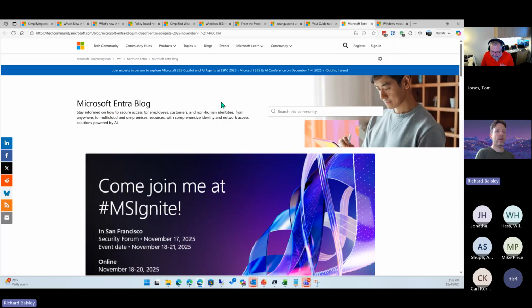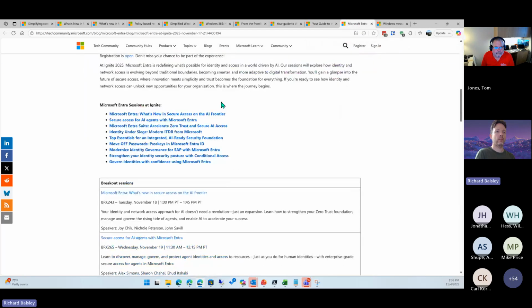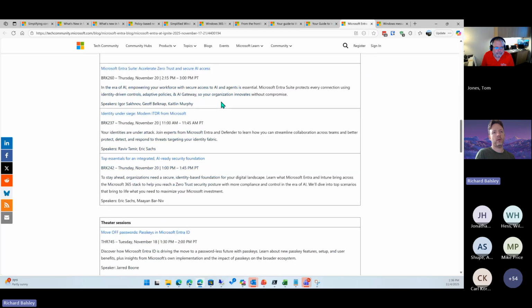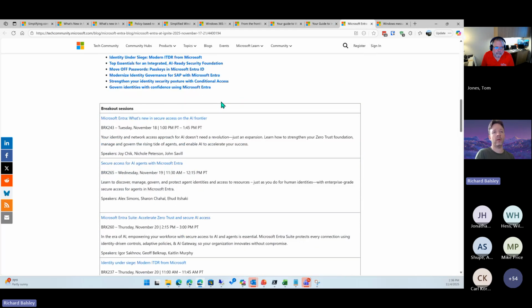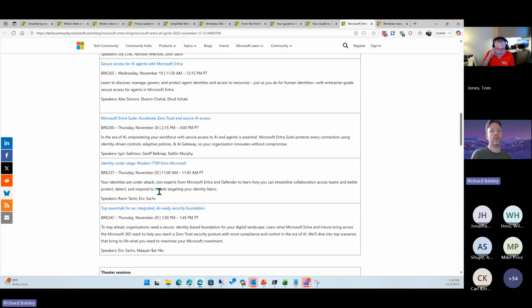We have Entra at Ignite as well. Lots of Entra sessions. A lot of the work that we're doing on Entra is really around agentic work, how to secure access for AI agents. So you're going to see a lot of things about that, like what's new in secure access on the AI frontier, secure access to AI agents, Entra Suite, how to secure AI access.